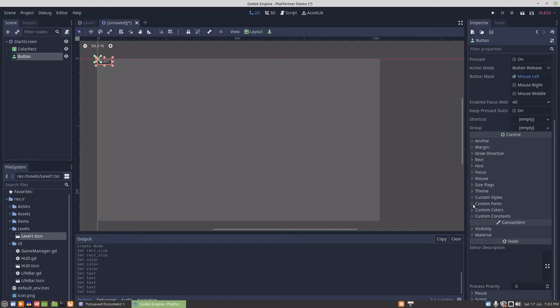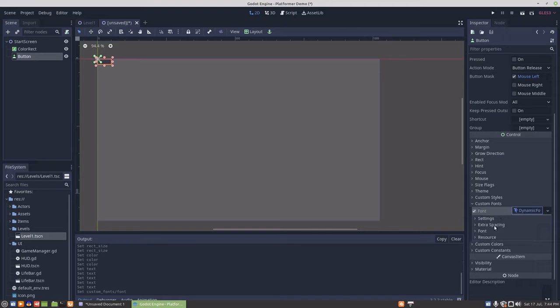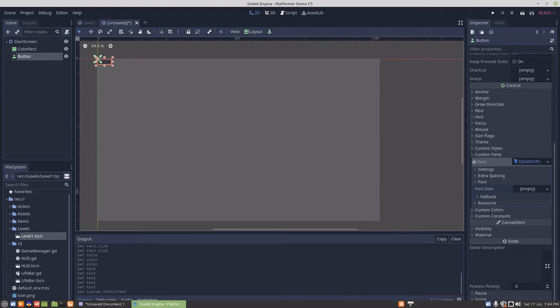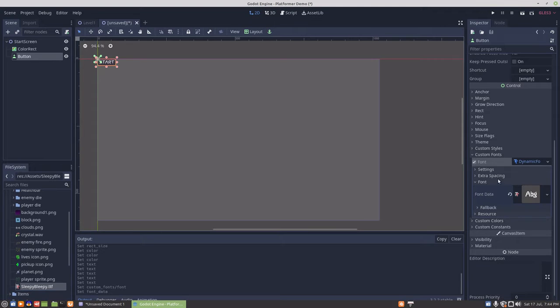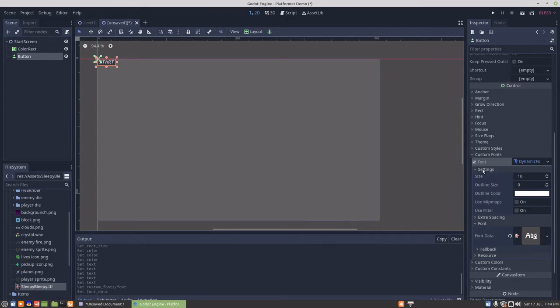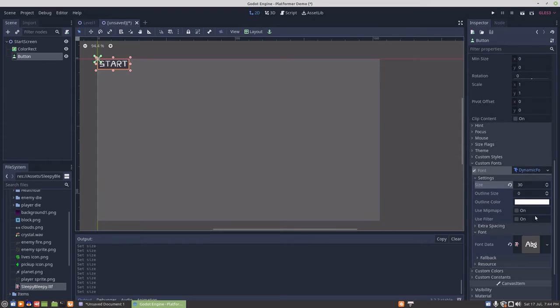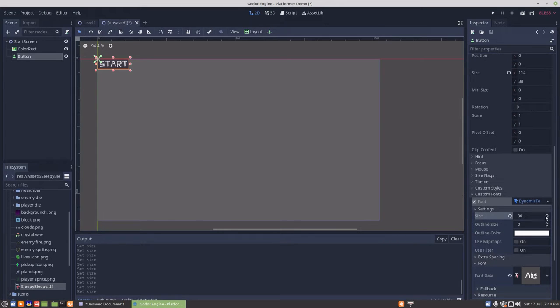We'll give it a font to match up with the rest of the fonts in the game. We'll use that Sleepy Bleepy font. It's in assets. Load that in. In settings, we can increase the size until we get something that we like, while looking at our rectangle size as we're doing that, and make a nice giant button.